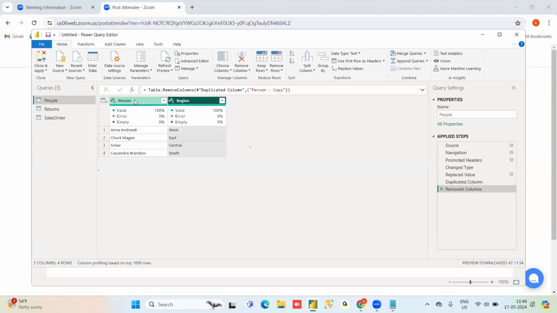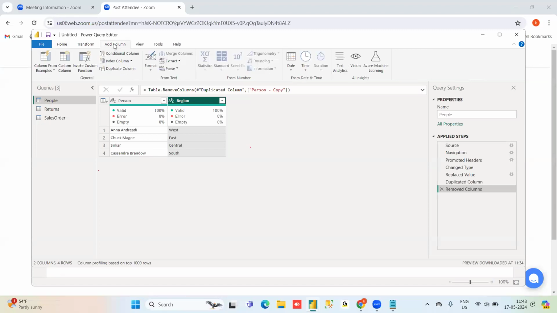I want to get a derived column. Someone is asking, I want to write something like west region, east region, central region, south region. I want to write one conditional column. How am I going to get a conditional column? Click on add column. Okay, I am getting a conditional column.